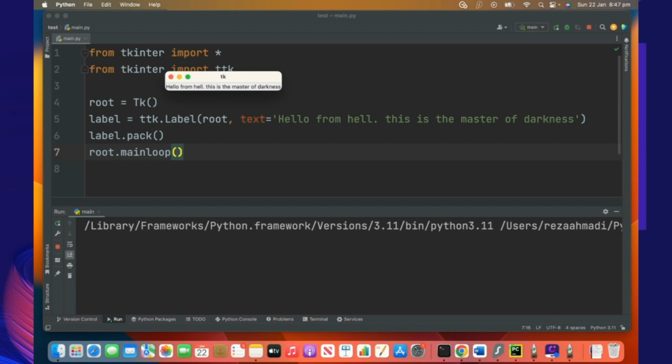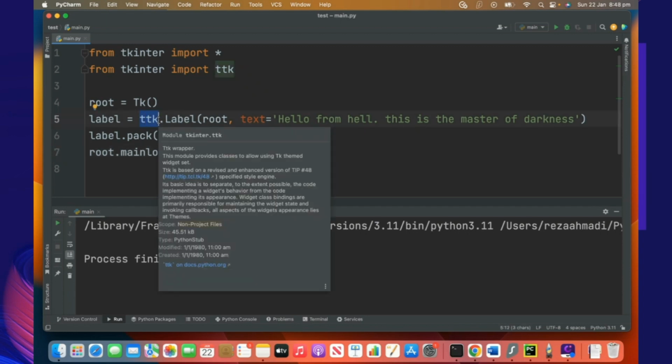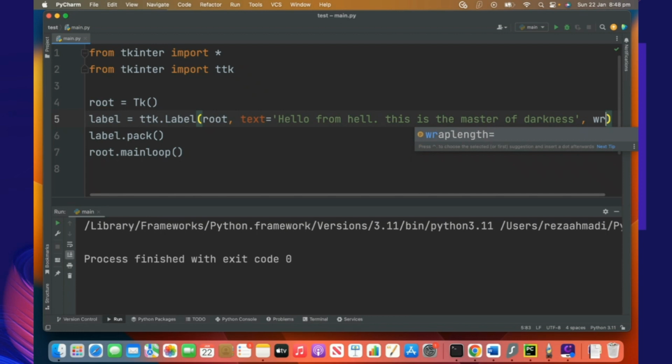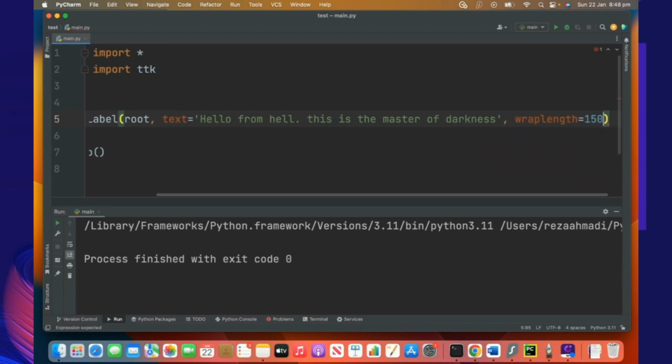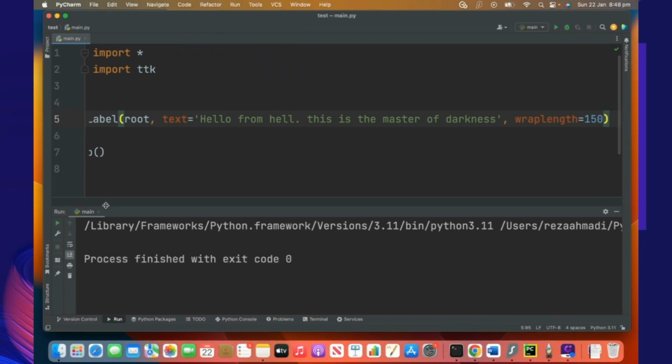So let's configure the label and add a new feature to it. When we code with the ttk library, if we want to add something to that, we can come here and add another attribute. For example, we can say wraplength 150 so that we wrap the sentence. Let's have a look. It wrapped. Now it's in two lines.